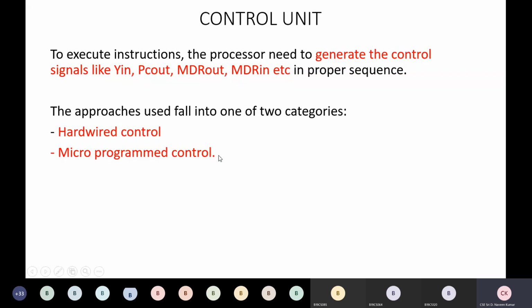Okay. So the last topic on the slide was the control unit. We had discussed it, and we had seen how this control unit can be implemented. We already know this control unit is used to generate control signals. These are examples of control signals: Y in, PC out. What is the use of these?